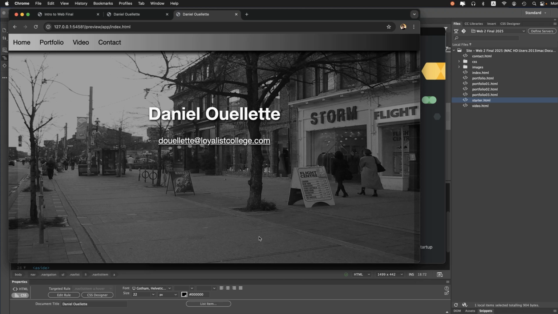Here are the instructions for your Web 2 final. You're going to create a little mini portfolio website for your final here. And I've got a running example here, so let me run through the pages and talk about what's required. And then we can quickly go over to Dreamweaver and go a little further on the requirements.